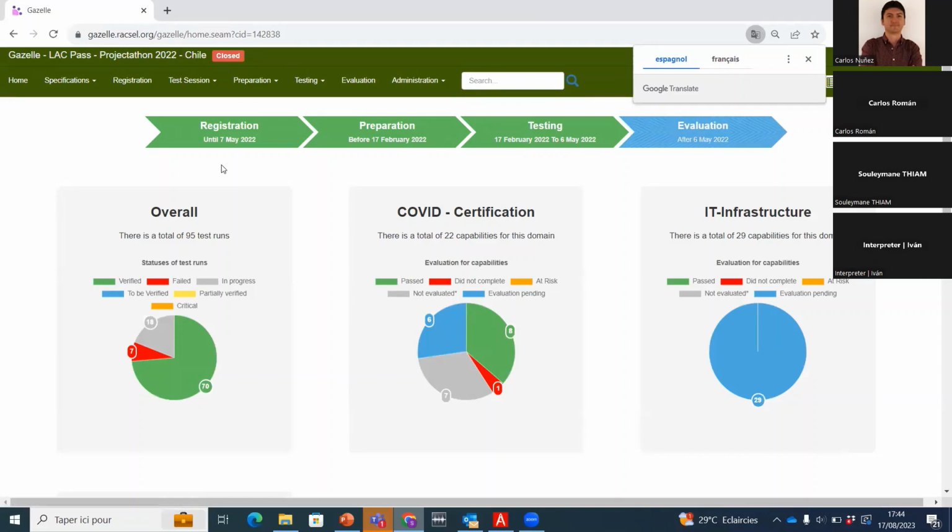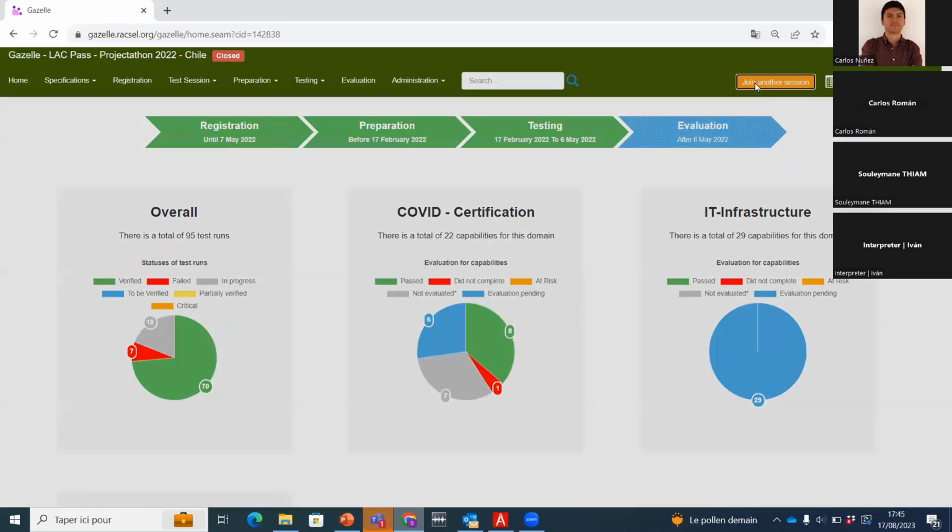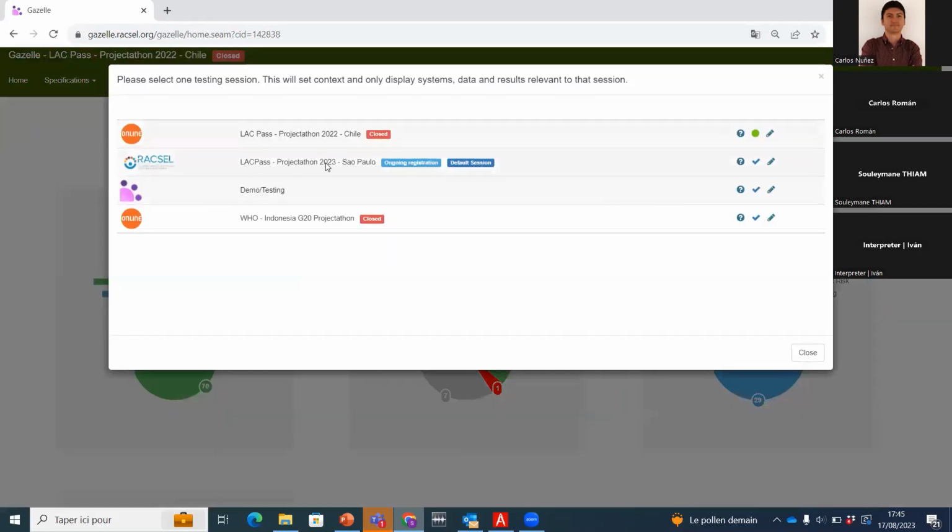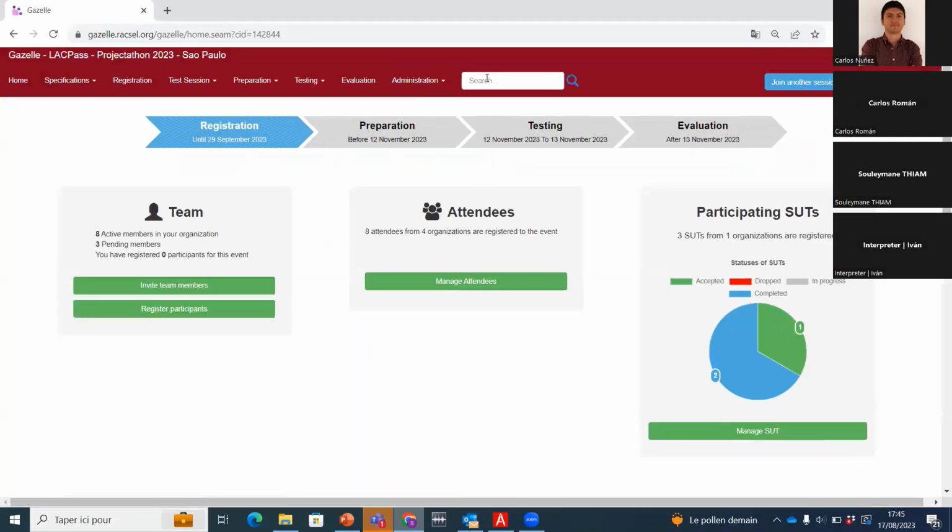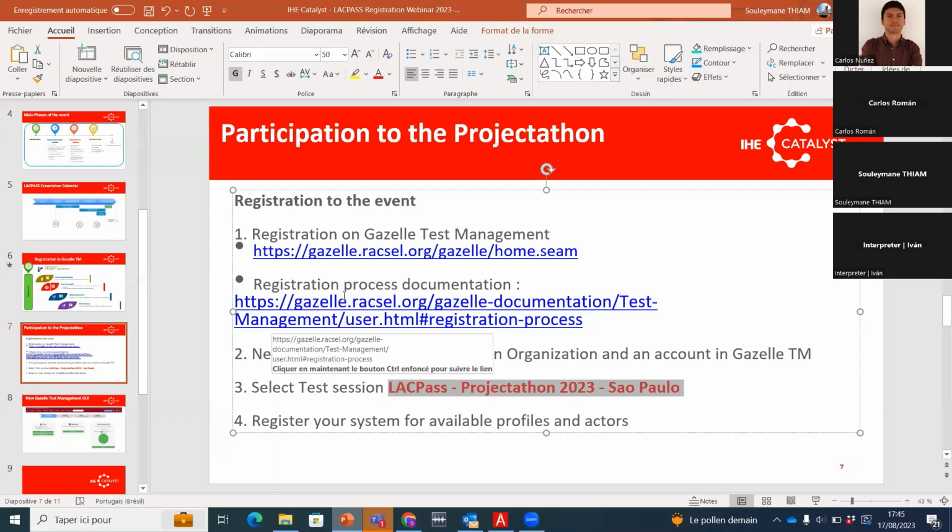If you connect on this page, you need to click on the orange button, join another session, and click on Sao Paulo 2023. You will automatically connect here and then create your system, add your profiles, add the participant list, and etc. So this is what I wanted to share. In the registration, you have the document that explains step by step how to proceed.